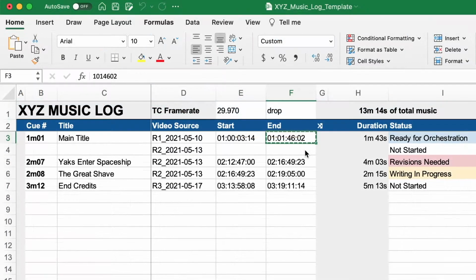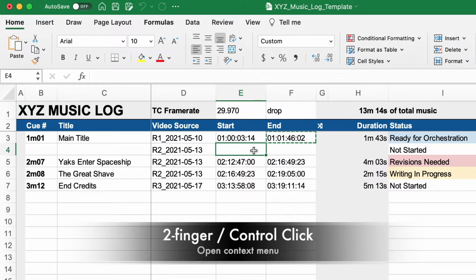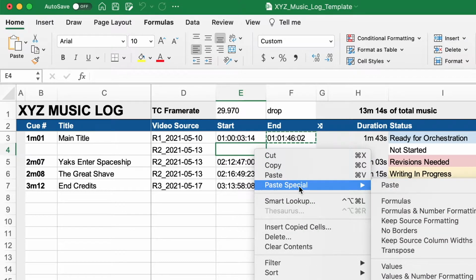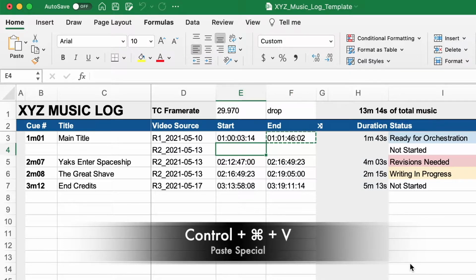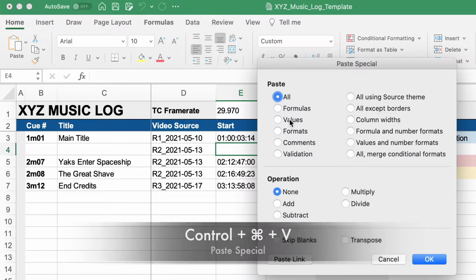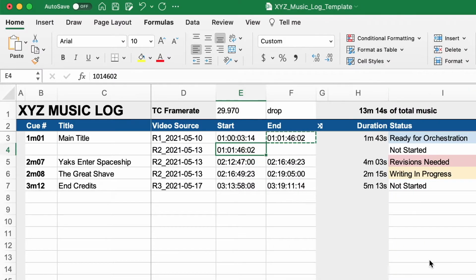On a Mac, you can either just right-click, meaning two-finger click or control-click, and choose Paste Special Values. Or you can use the keyboard shortcut for Paste Special. Hold both the Control and Command keys, since a Mac keyboard has both, and then press V. You can then choose Values in that dialog and hit OK.